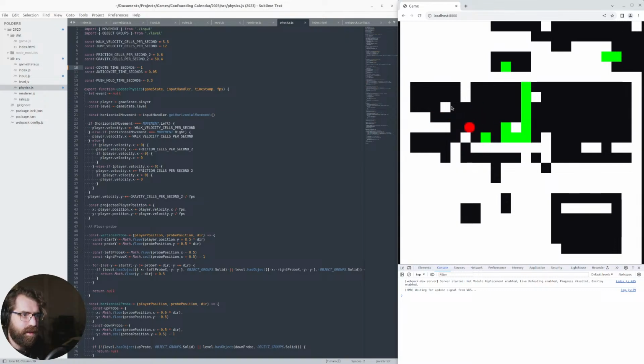And then I guess the other thing to check is the anti-coyote time. If I run out of here, press up a little bit early. Maybe works. Let's make it longer so I can really know for sure. So 1 second I've got to do coyote time. And then, yep, anti-coyote time also works. Cool.